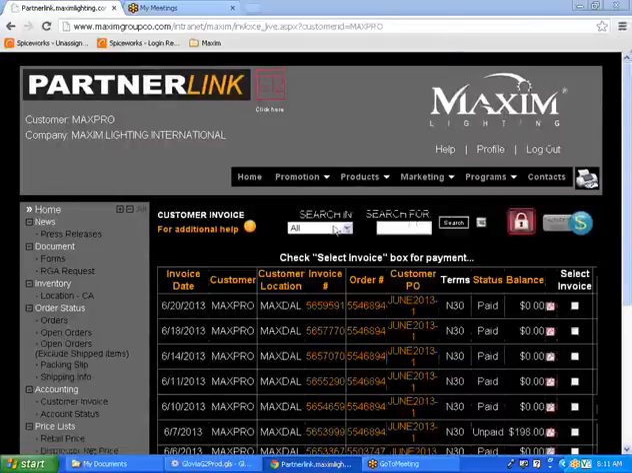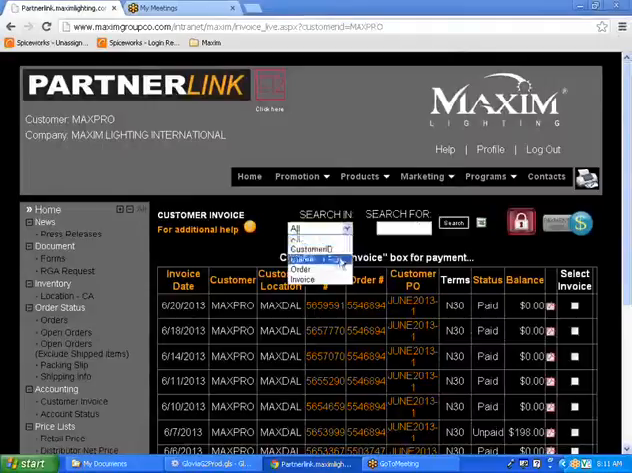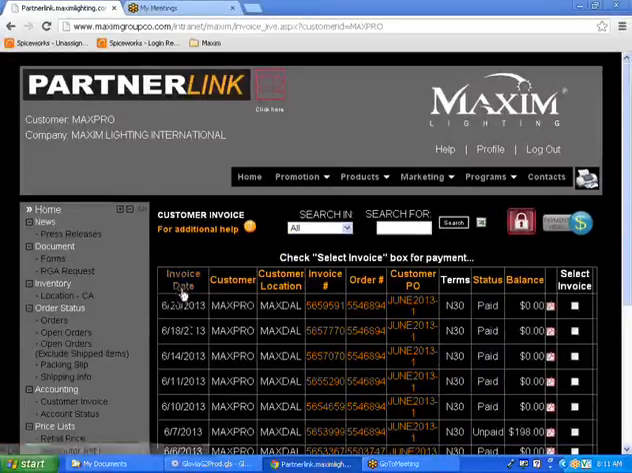On the customer invoice page, you still have options to search by customer ID, PO number, order number, and now invoice. These column titles that you see highlighted in gold, or on the ET2 side of the Partnerlink highlighted in red, is an indication that you can sort that column. So we can sort by invoice date, customer location, invoice number, or PO number.